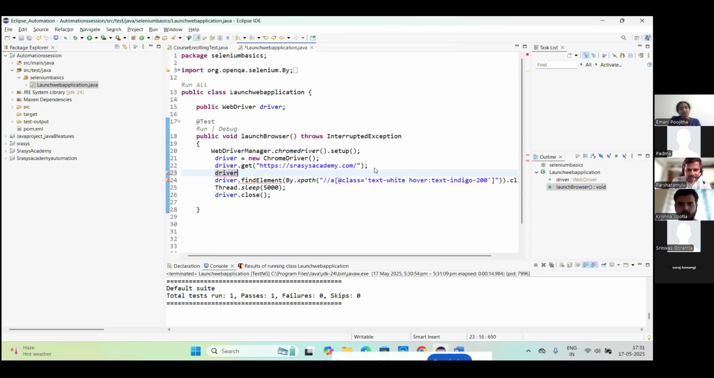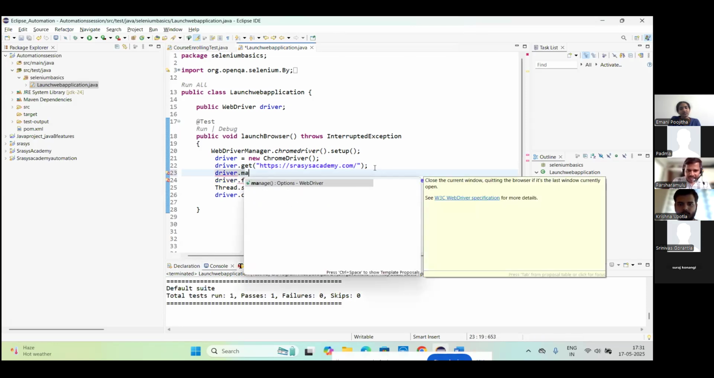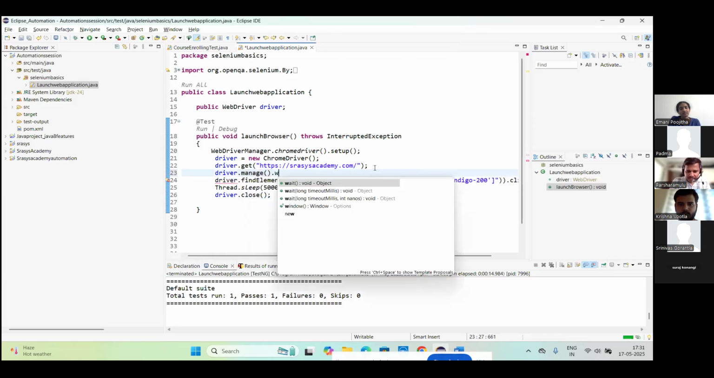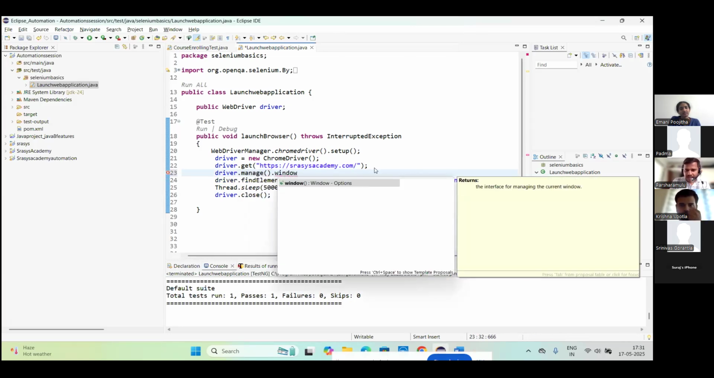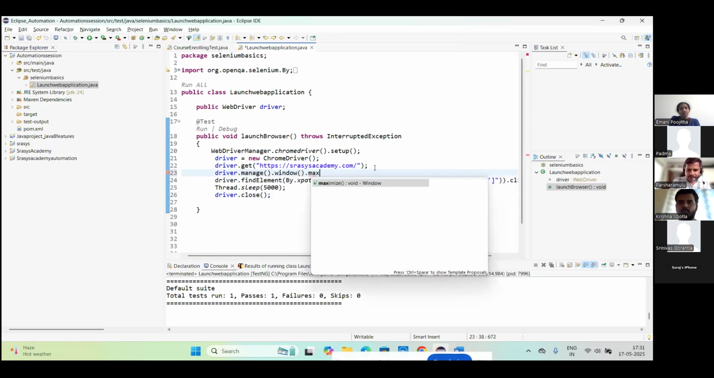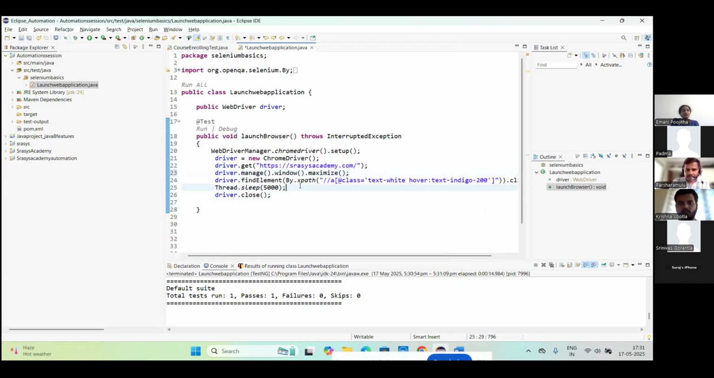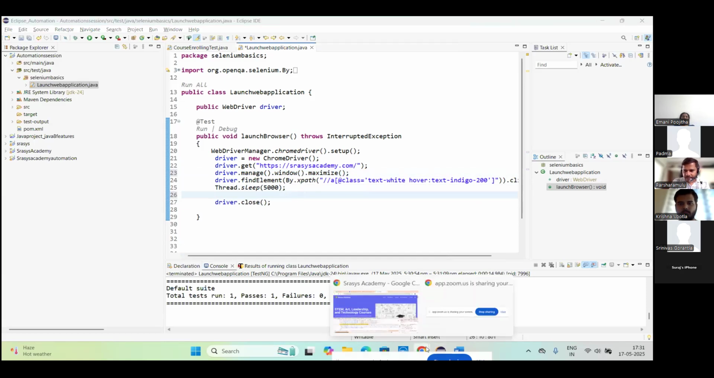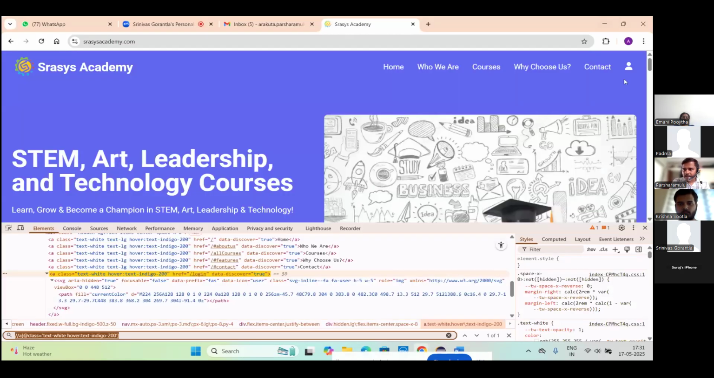Driver dot manage dot window dot maximize. Yeah. Now it's clicking our login functionality. Now what we need to do?